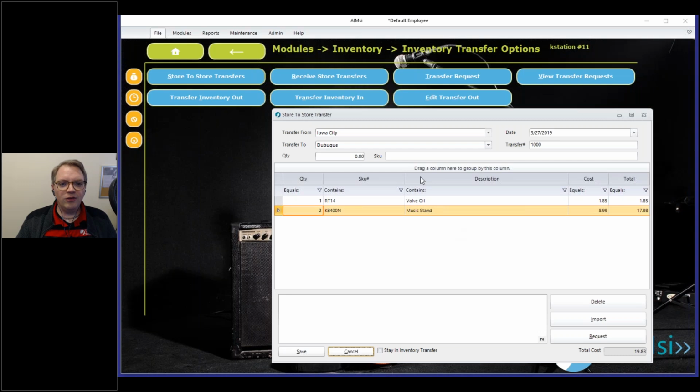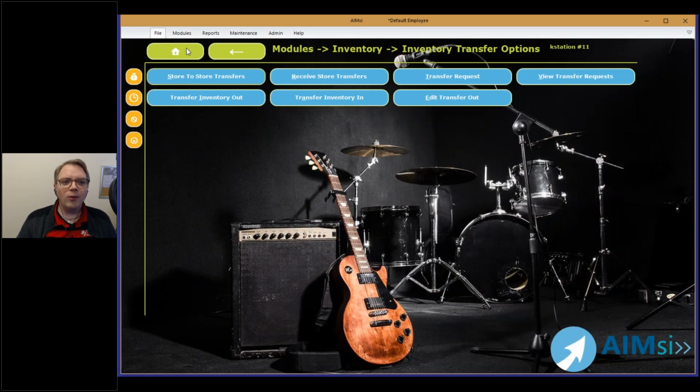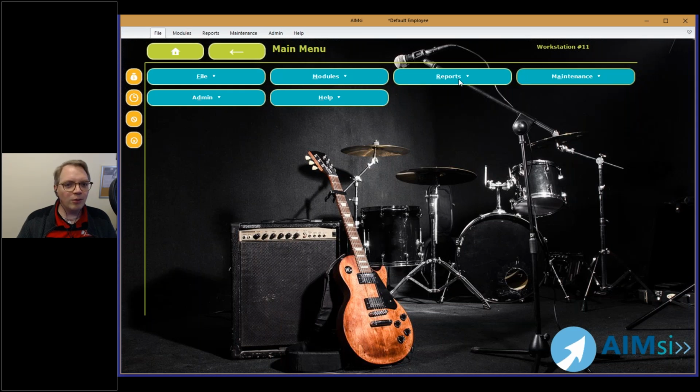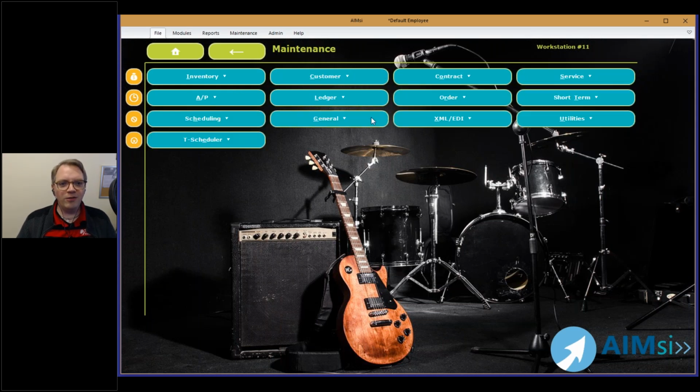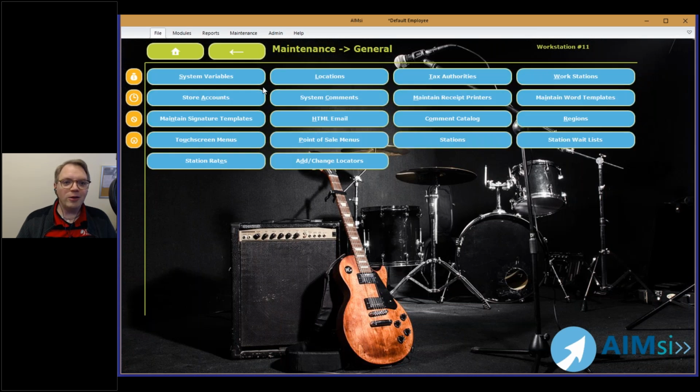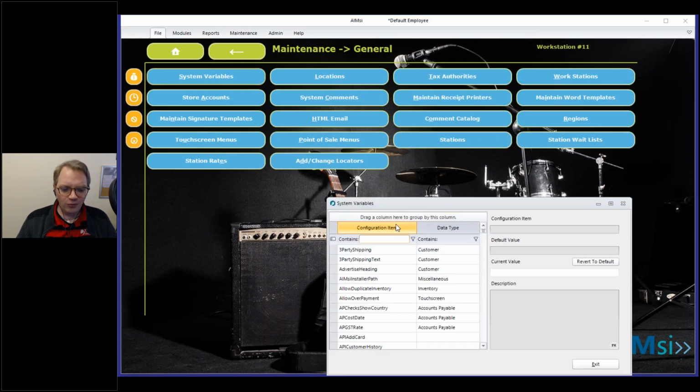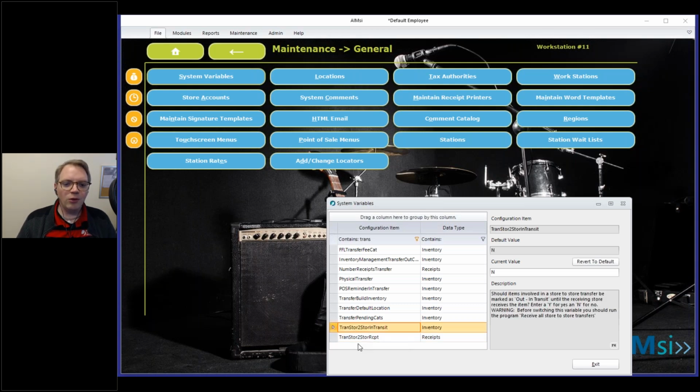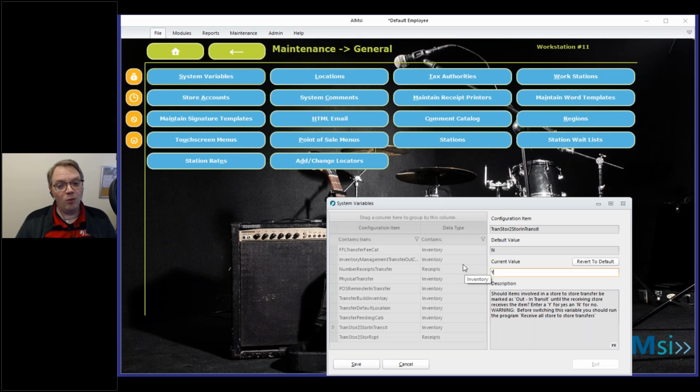What you can do is use a system variable. Let's look that up together, because offhand I don't remember exactly what the variable's called. If you're familiar with where the variables are in general maintenance, we go to system variables and search for that transfer variable here. The variable is called transstore to store in transit. Basically, it asks: should items involved in a store-to-store transfer be marked as out in transit until the receiving store receives them? If you want that to be the case, you would change this to a Y.